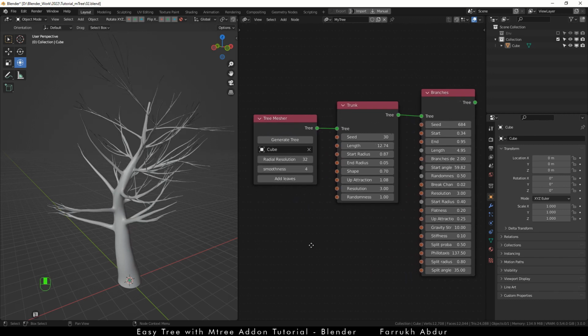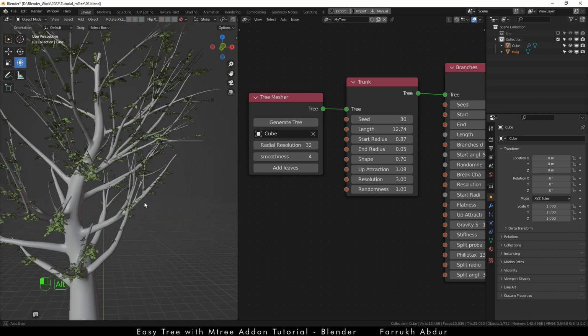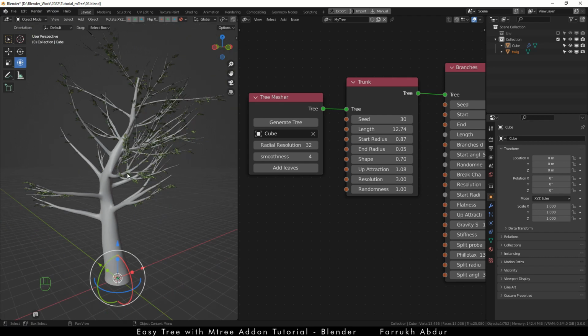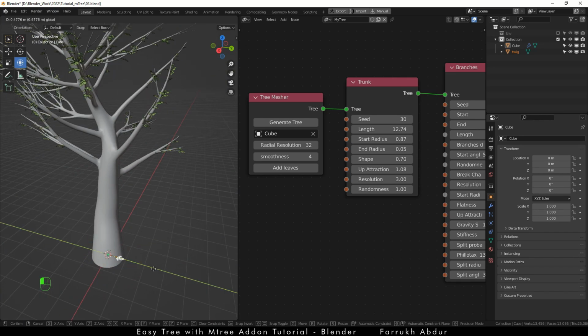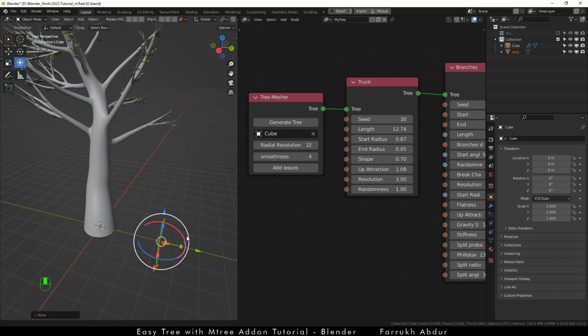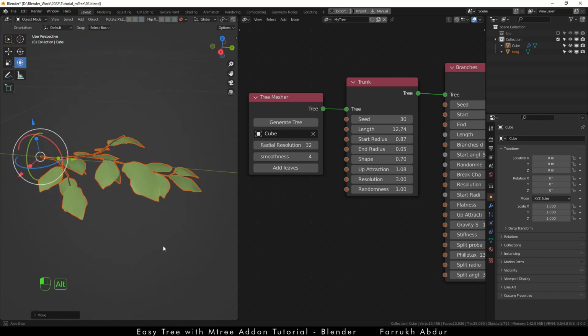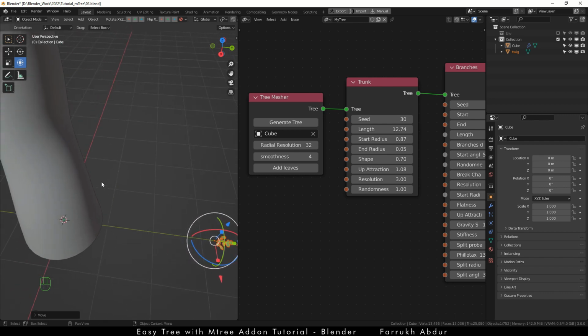To add leaves to our tree, in the measure node, click the Add Leaves button. You will see leaves have been generated over the branches. Along with it, a twig object is also created which has the leaves in it. I'm going to move it to the side and zoom in to see how it has been made. If you want, you can make changes by going into edit mode.